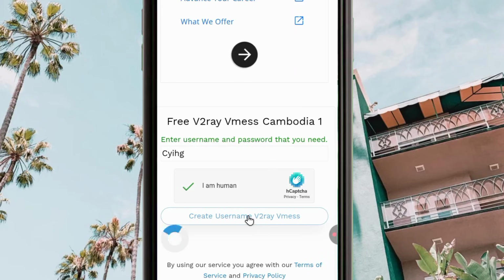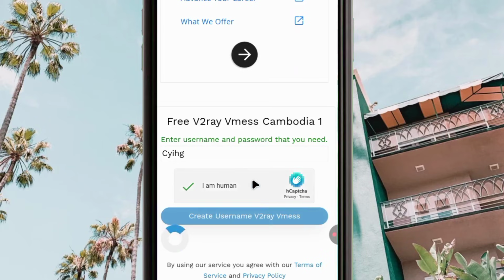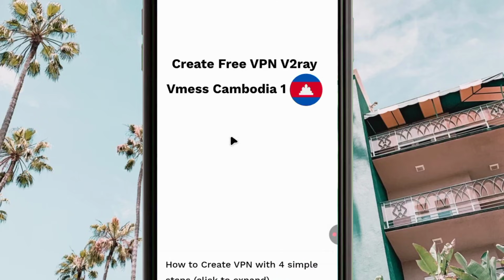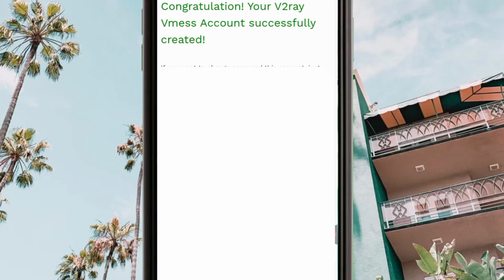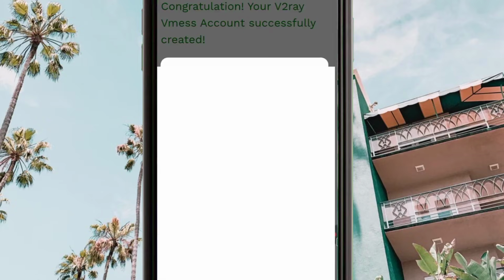Before using any VPN app, as we create the account, make sure to read its terms and conditions. And also before using a VPN in your country, make sure to read your country's laws and don't violate them. And in case you are using this website, make sure to read its terms and conditions so that you don't violate them. And after creating the account, you'll be able to proceed.